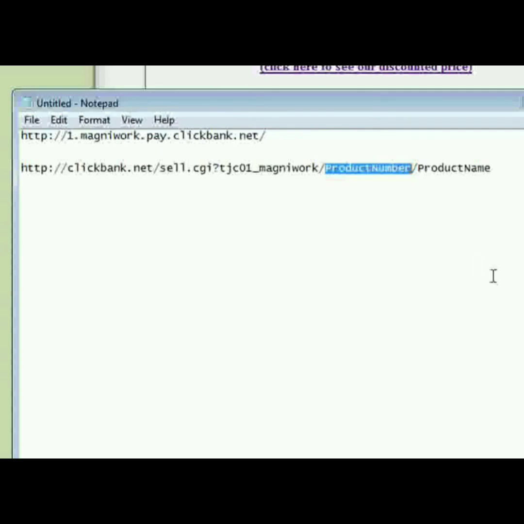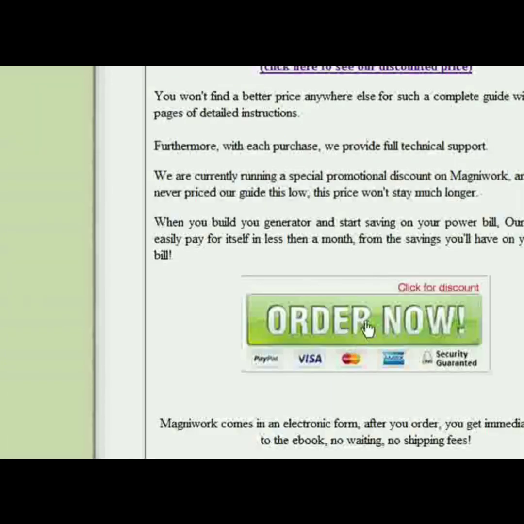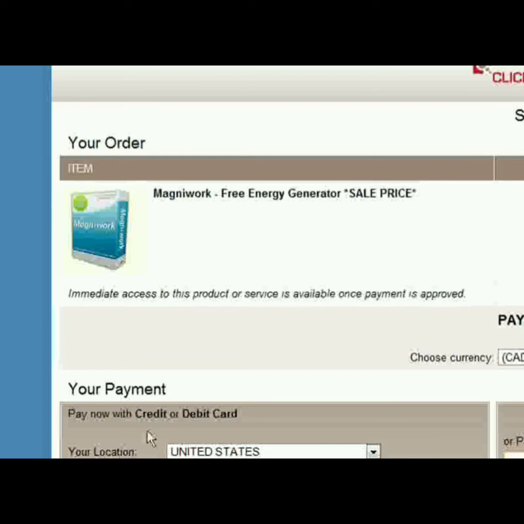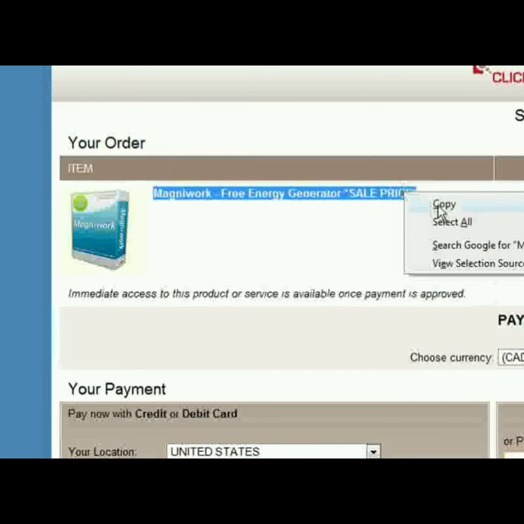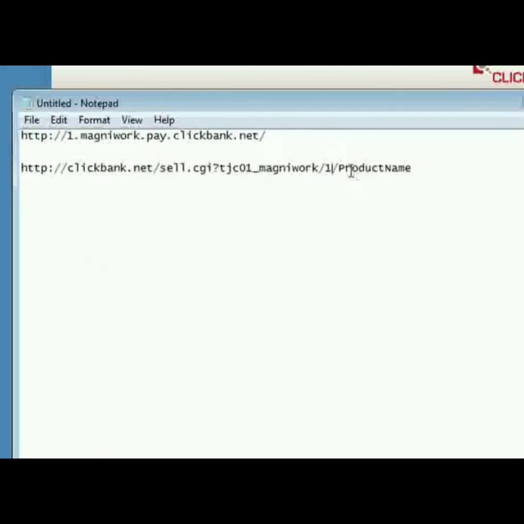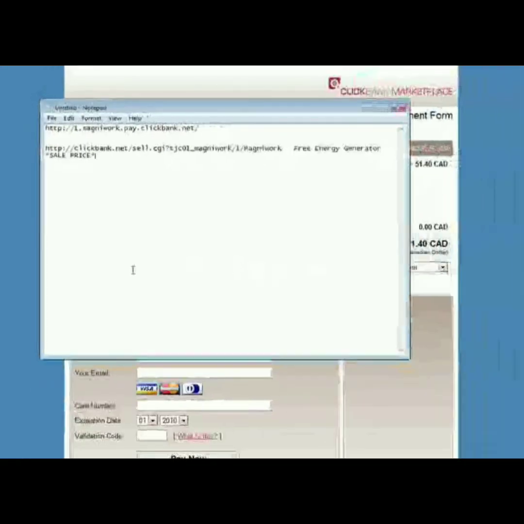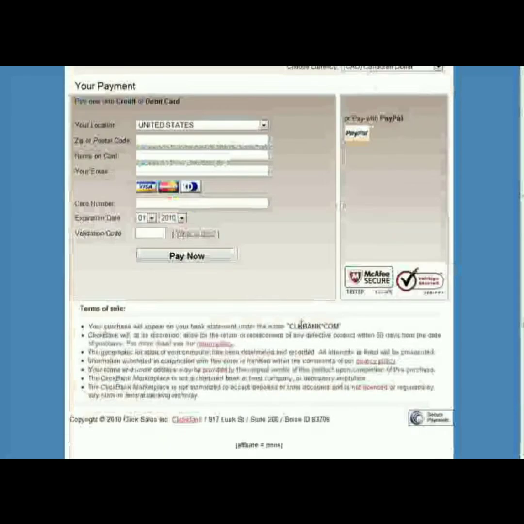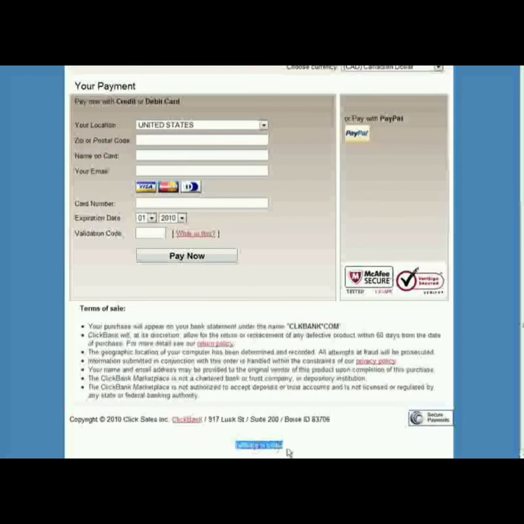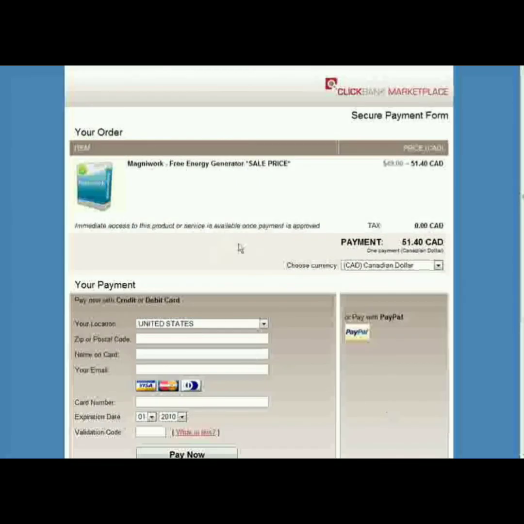And then we need the product name. Now we can get that just by clicking on the Order Now button and then copying this up here. Now let's paste that, which says product name here. Okay, now there is our link. Now if we look here, if I roll down, you'll see it says affiliate equals none. Okay, so let's close this and open a new window.